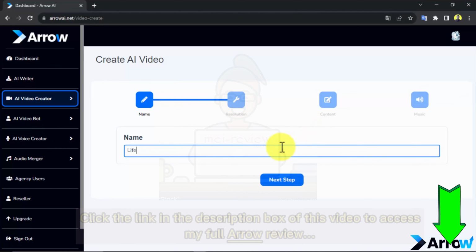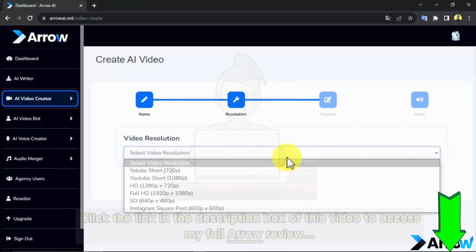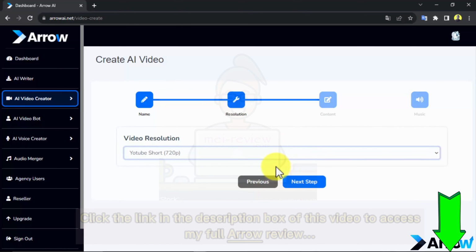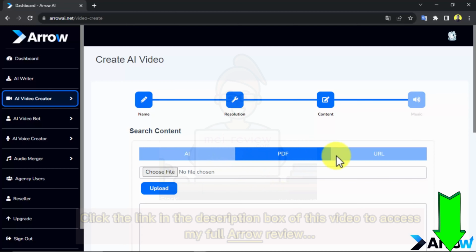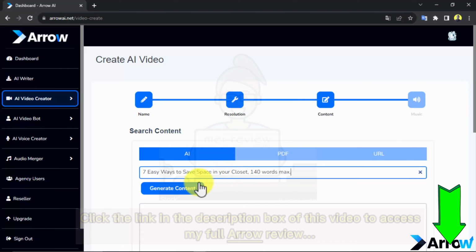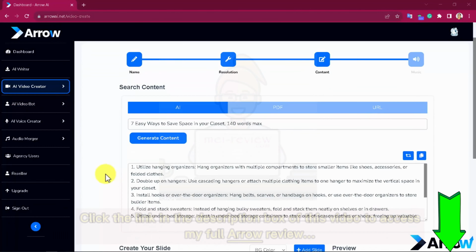First, give your video a name. Select a video resolution. With Aero, you don't have to write a single word yourself. You can generate content with AI by uploading a PDF file or by adding a website URL. Let me quickly generate content with AI. And there you have high quality content.